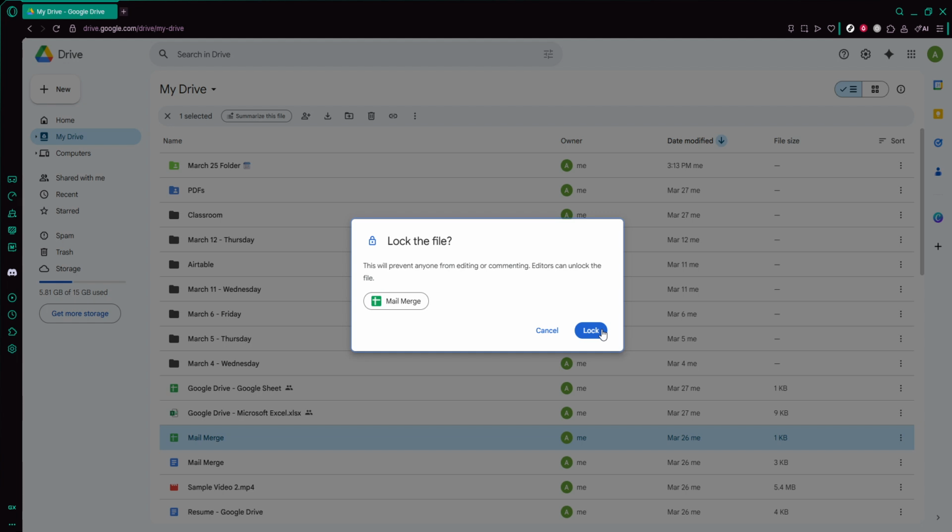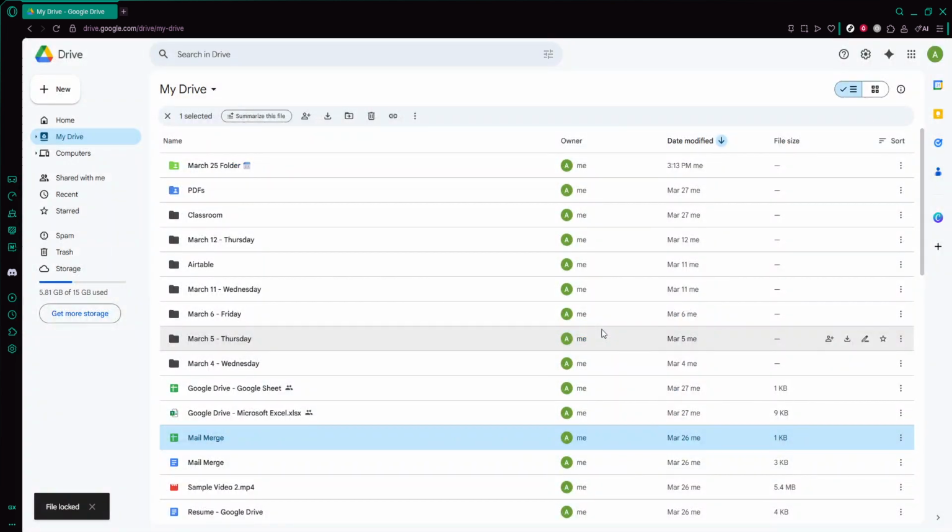Read the confirmation message and then confirm that you want to lock the file. Once you do this, Drive will apply the lock and the file is now protected from edits. If you're working with a team, it can be helpful to let them know the document is locked, especially if they were expecting to keep making changes. That way, no one is surprised when they can no longer edit.